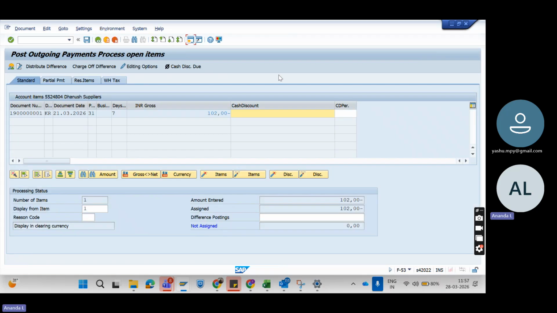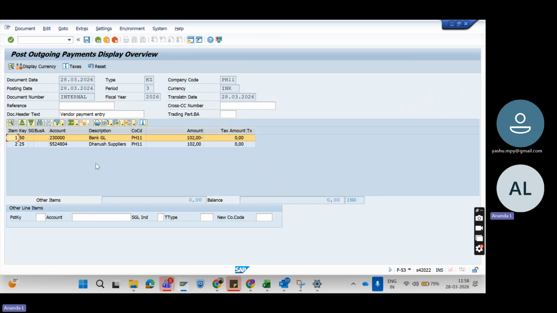Enter. When you enter, the system will show you the invoices which are pending for that particular vendor. If you have multiple invoices pending, it will show multiple invoices. Now we have only one invoice. I'm entering the amount 102 rupees and assigning the vendor invoice pending 102, and the difference is zero. Just simulate this and you can check the items here. The bank GL is getting credited 102 and Dhanush Suppliers is getting debited 102, the things are matched, and I can save this.